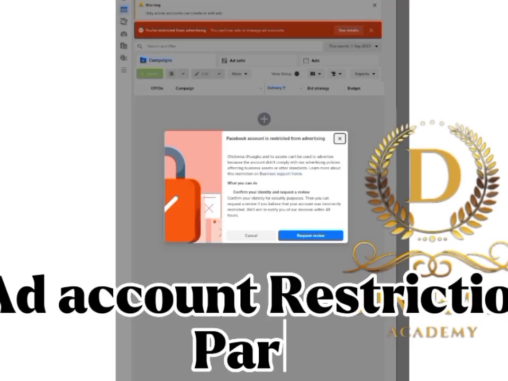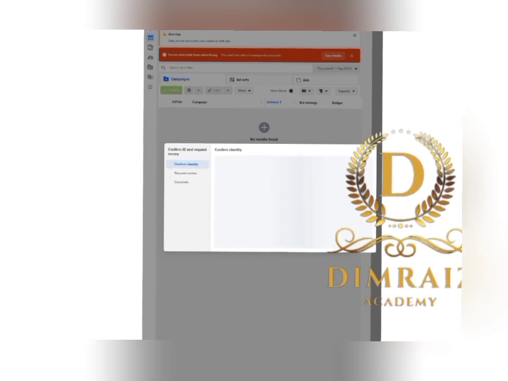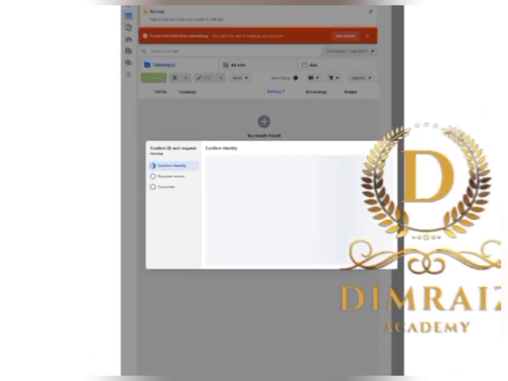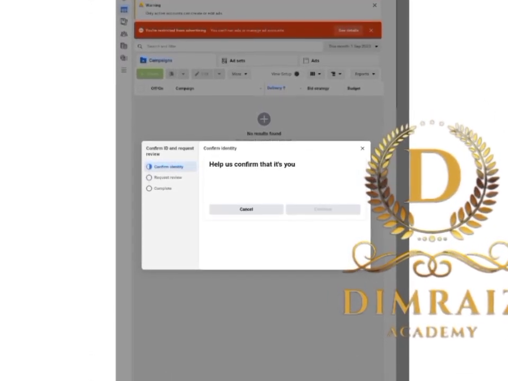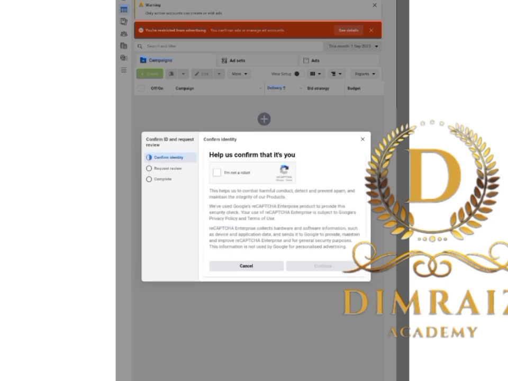So your ad account got restricted. Let's solve it. Click on this request review and then allow it to load. Allow it to load to confirm your identity. Now this is to enable Facebook to know that you are the owner of the account. Okay, possibly it is while it was restricted.